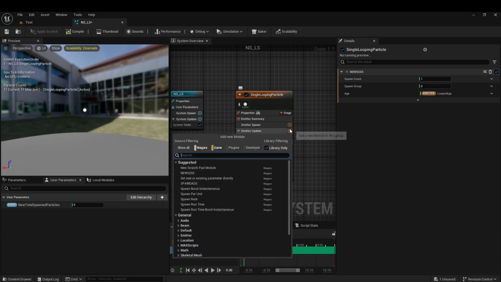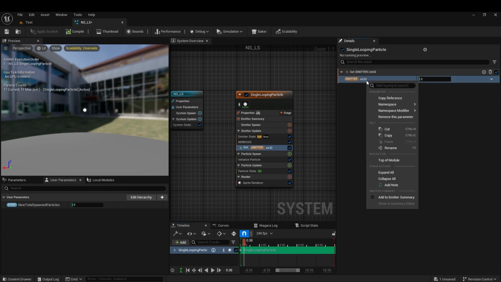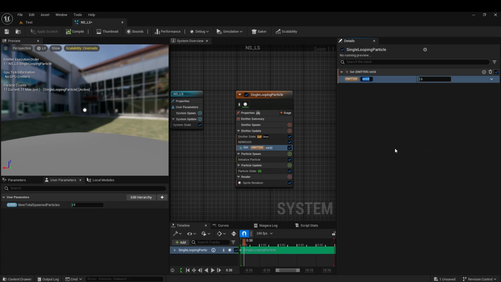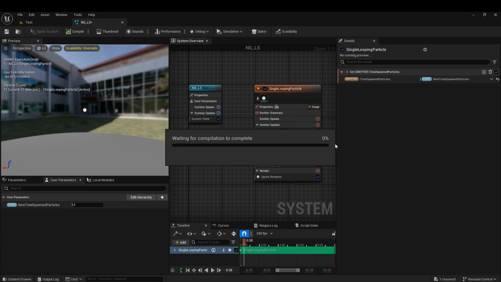And to track how many particles we have spawned, let's set an emitter variable, name it total spawned particles, and set new total spawned particles into that. We can do this differently, but you will figure it out by yourself. I'm here only to show what you need to do to spawn new particles.